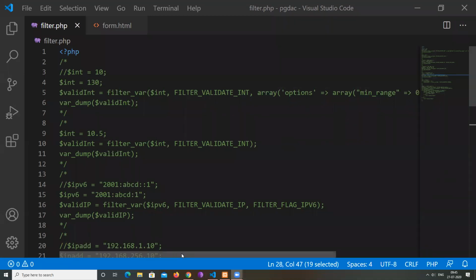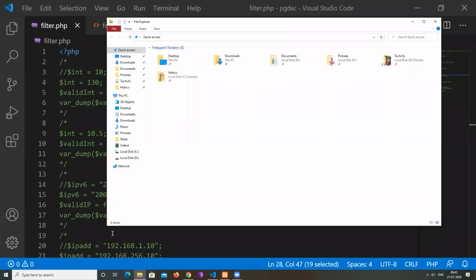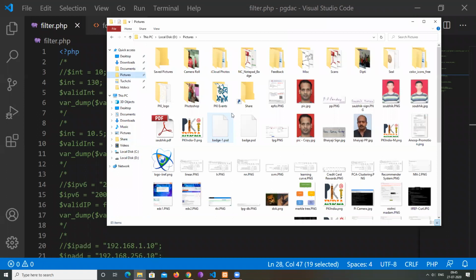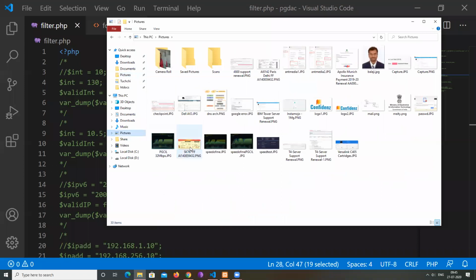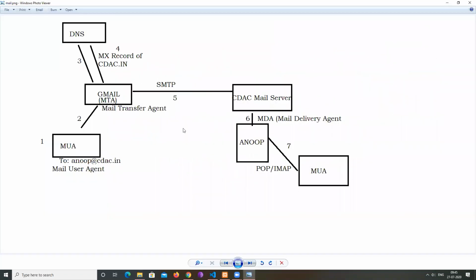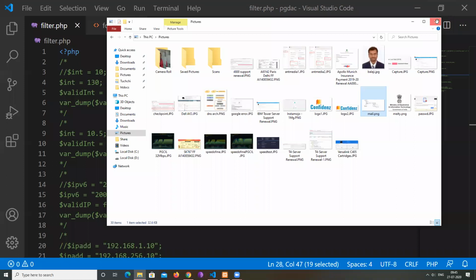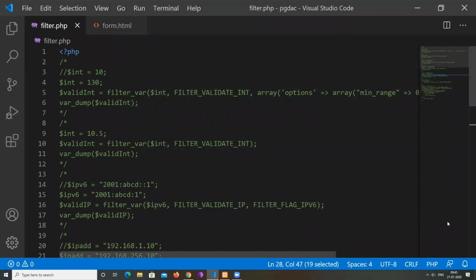MX is for mail exchanger. So I think you forgot. If you remember this picture, here I was saying that for any mail server, what is the IP address? That is stored as an MX record, a mail exchange record. It holds the IP address of the mail server for gmail.com. So that is the MX record, meaning mail exchanger record.